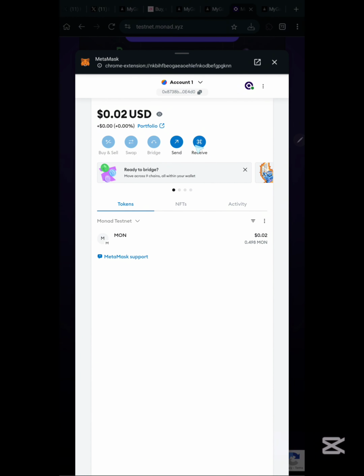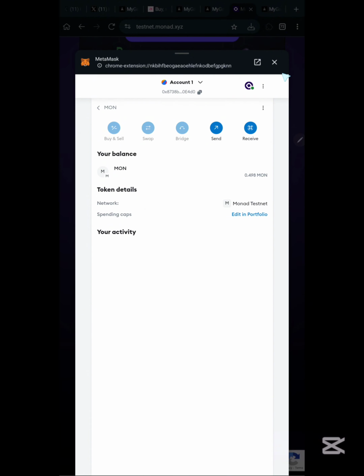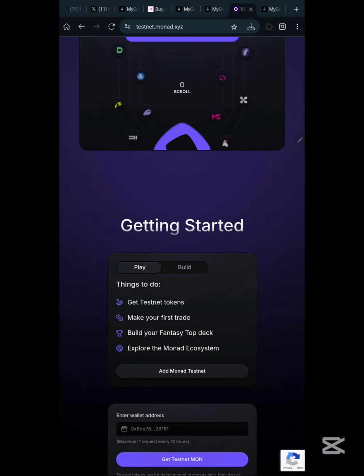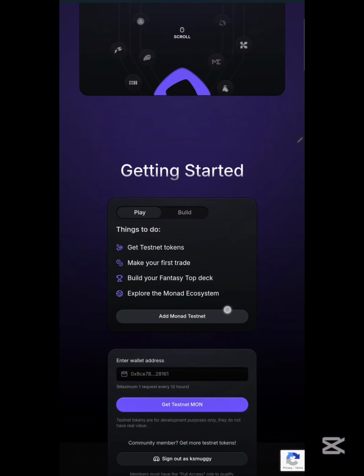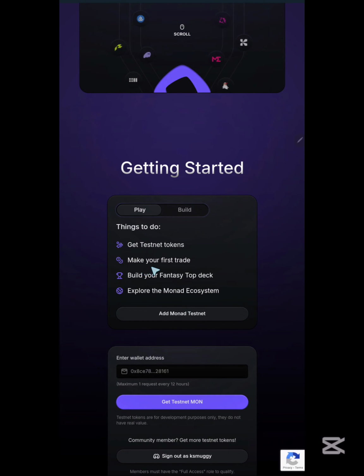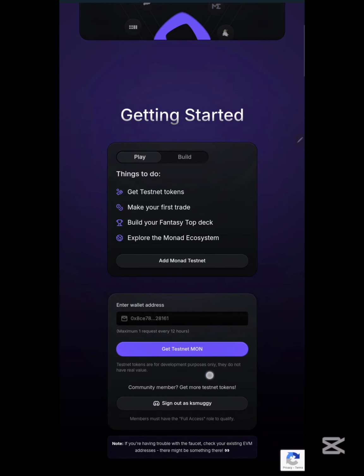I will go to my MetaMask right now, and you can see it has reflected immediately right here. It has reflected immediately on my wallet. So I need to head right back to actually start the airdrop. So the second thing we need to do is simply make our first trade. To make your first trade, you need to scroll down a little bit.